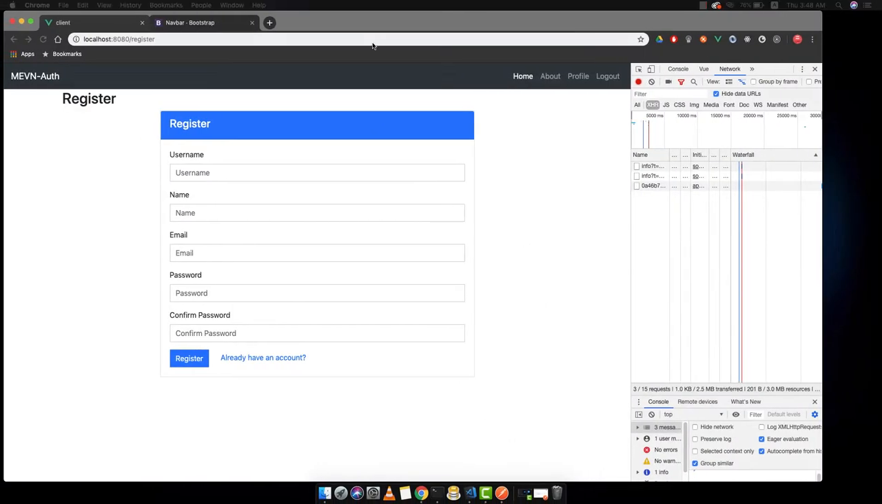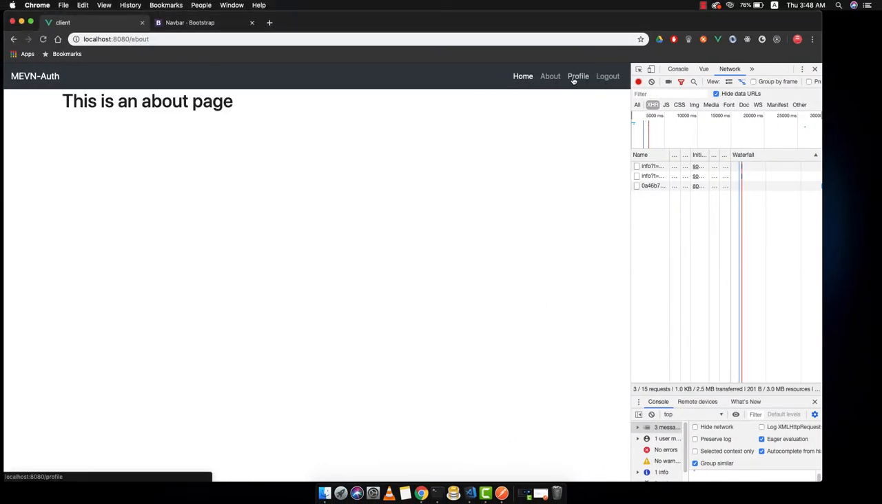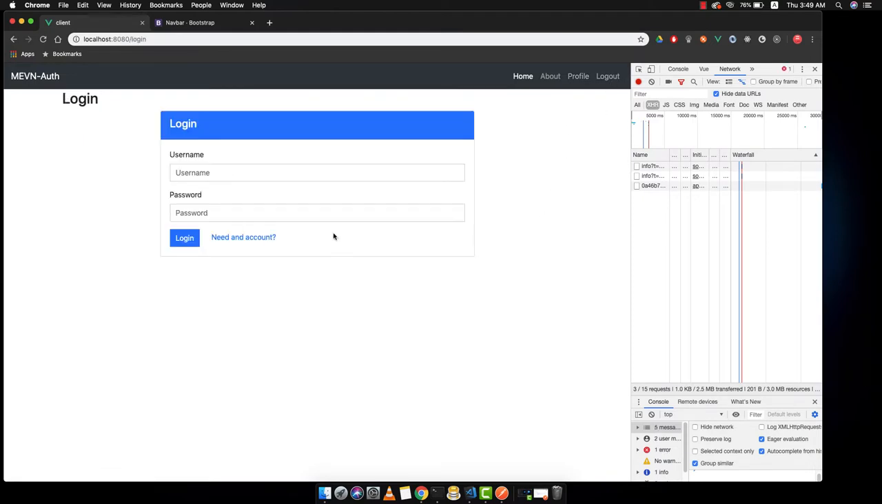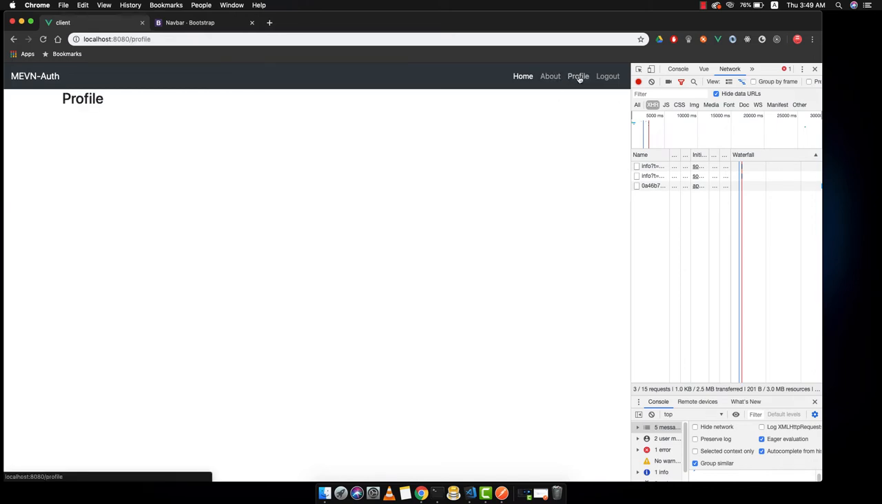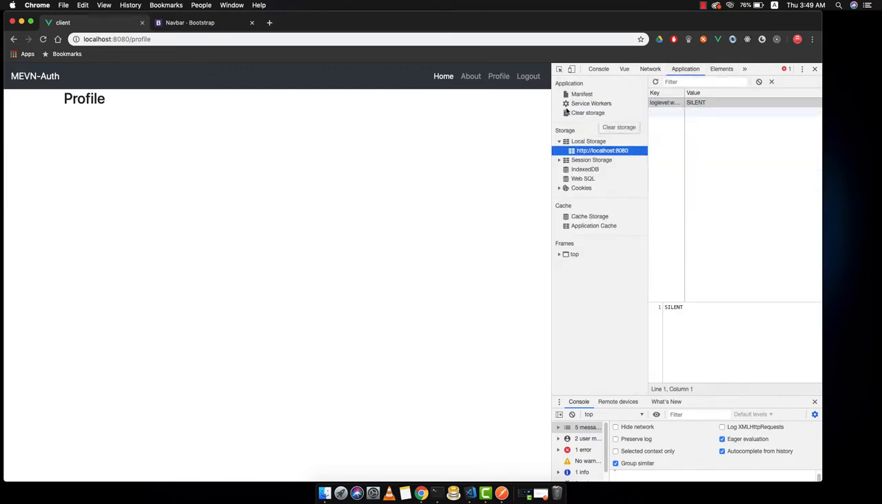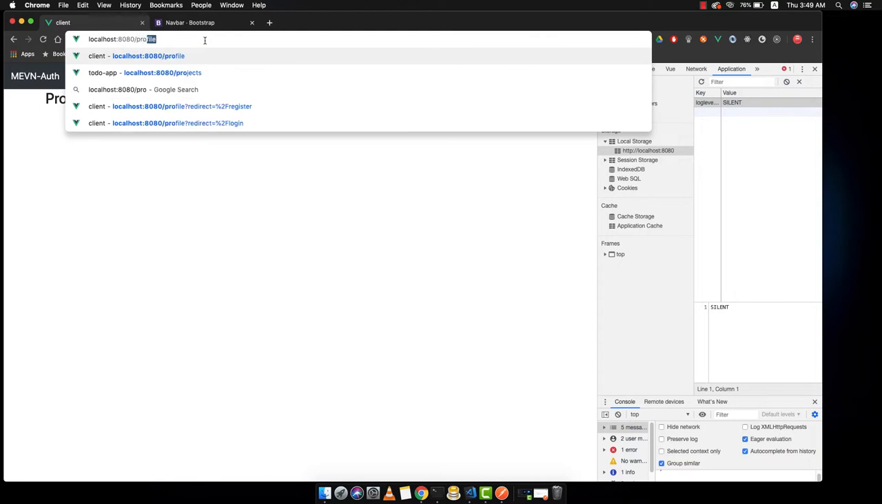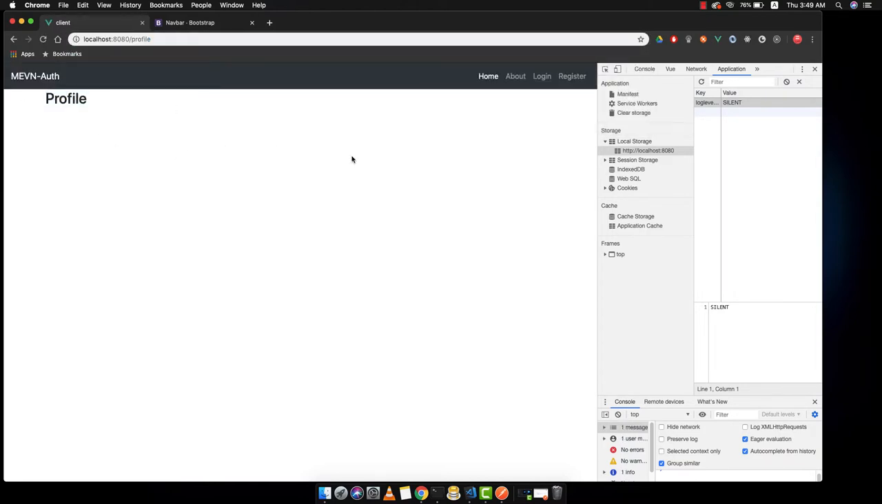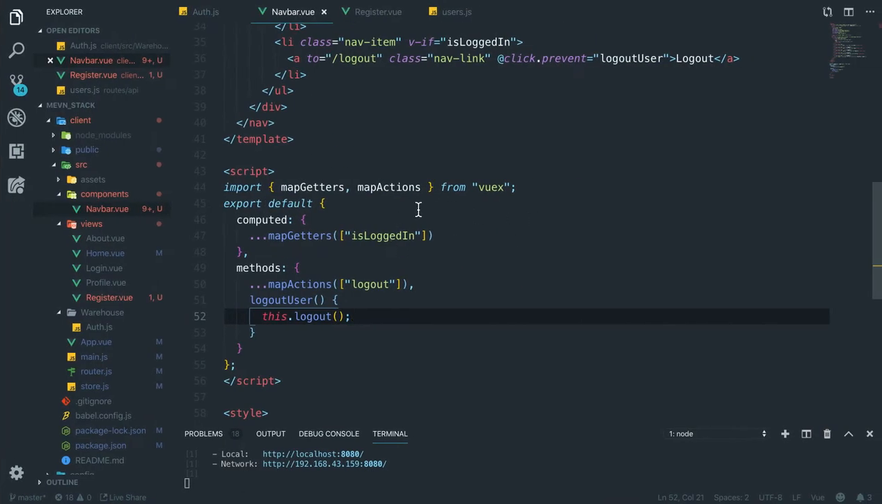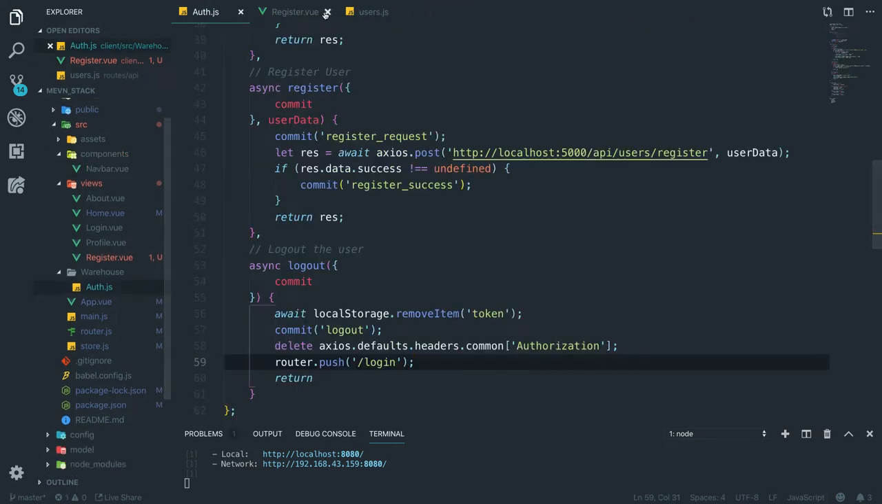So now, currently I'm in my profile page, and if I click logout, I am kicked back to the login page. But the problem with this is, if I still want to access this profile page, let me quickly check the application, and there's no more token also in the local storage. But the problem with this thing is we are still not protecting our routes, because even though the user is logged out, we are still accessing this profile. And how are we gonna do that? So this is done so far.